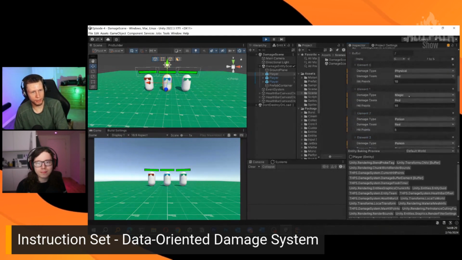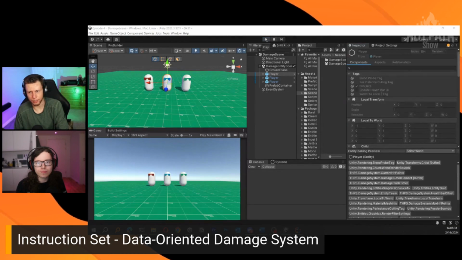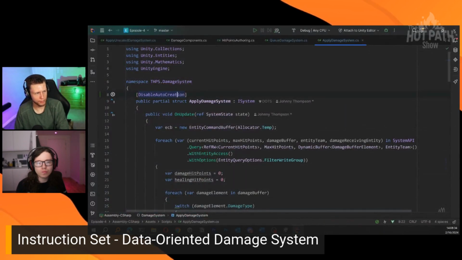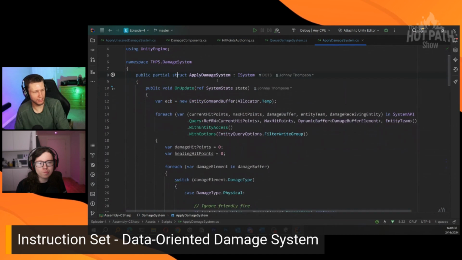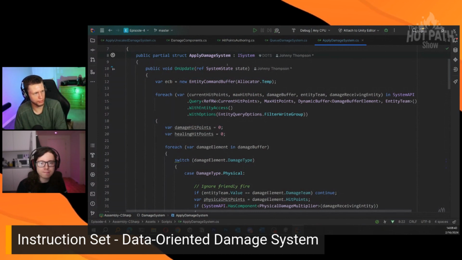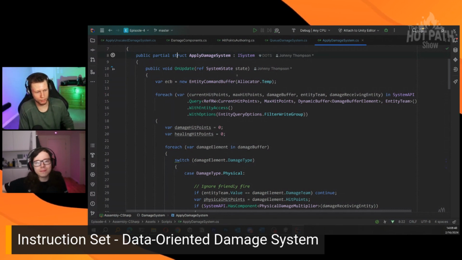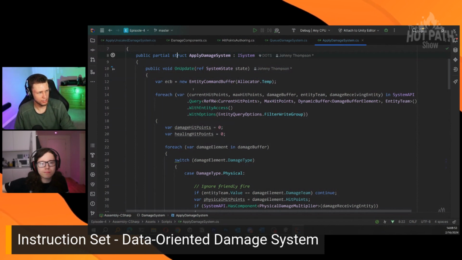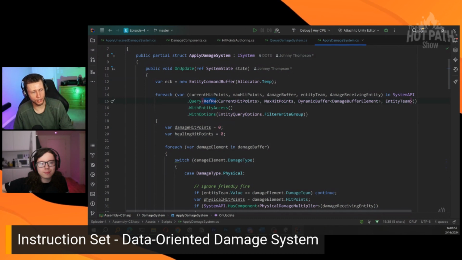So that is the basics of just adding to this damage buffer. And then the final stage of this is actually applying the damage. So what this does here is a little bit longer and a little bit more involved, just because we have to start to take into consideration some of those different damage multipliers and things like that we're adding in here. So in our for each here, we need read and write access to the current hit points, because again, at the end, this is where we're actually modifying the hit points value.